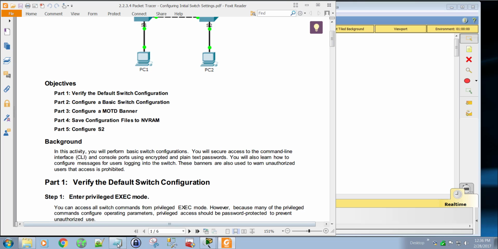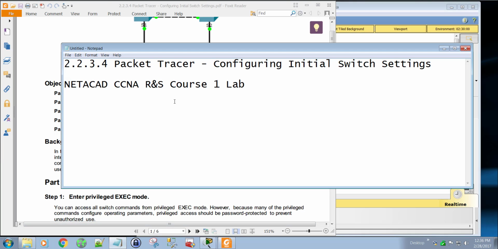This video is going to cover the 2234 Packet Tracer Configuring Initial Switch Settings lab. It is specifically for the NETACAD CCNA R&S, or Routing and Switching Course 1. If you need any information about this, as far as the PDF file or the PKA file, you'll need to get with your instructor or with your course that you're taking. I cannot provide those for you. You can ask, but I won't be able to provide those. I'm just covering the video portion of it here.